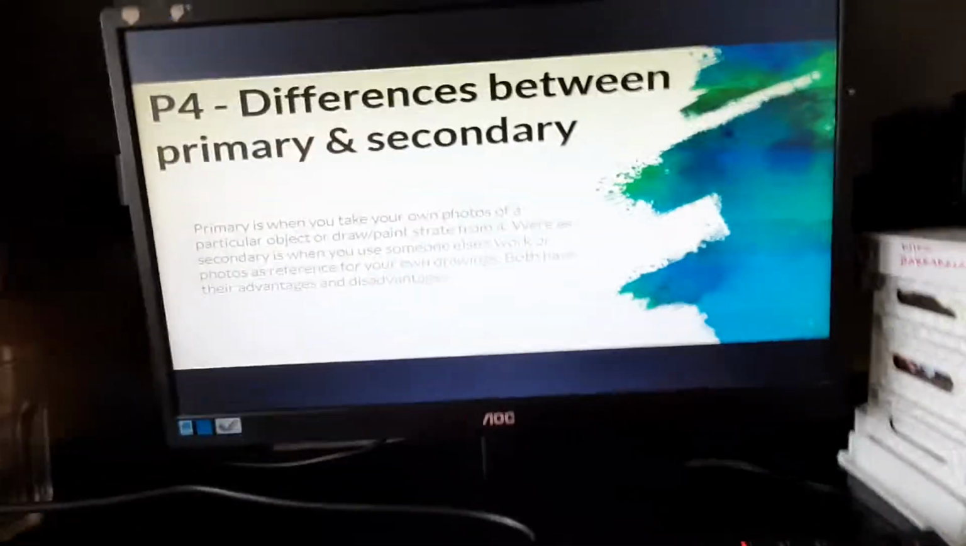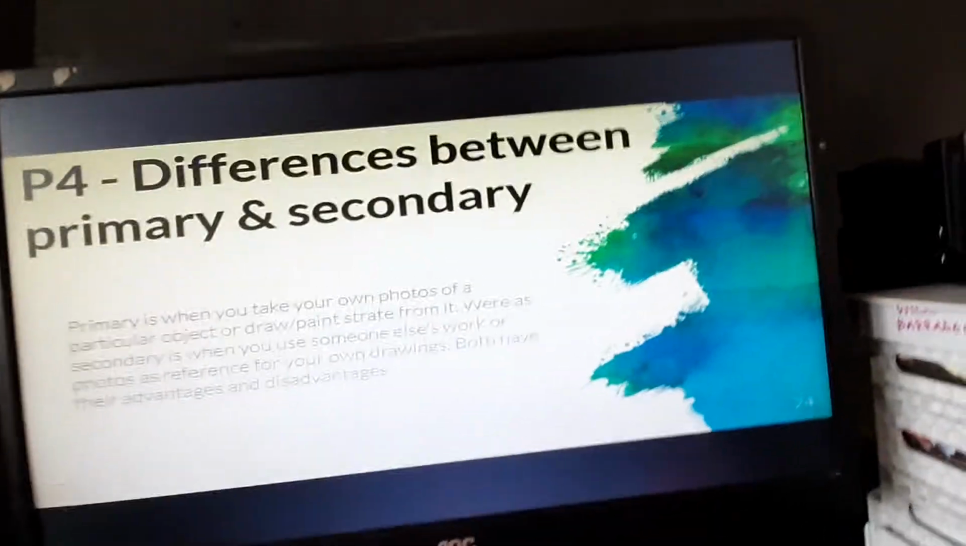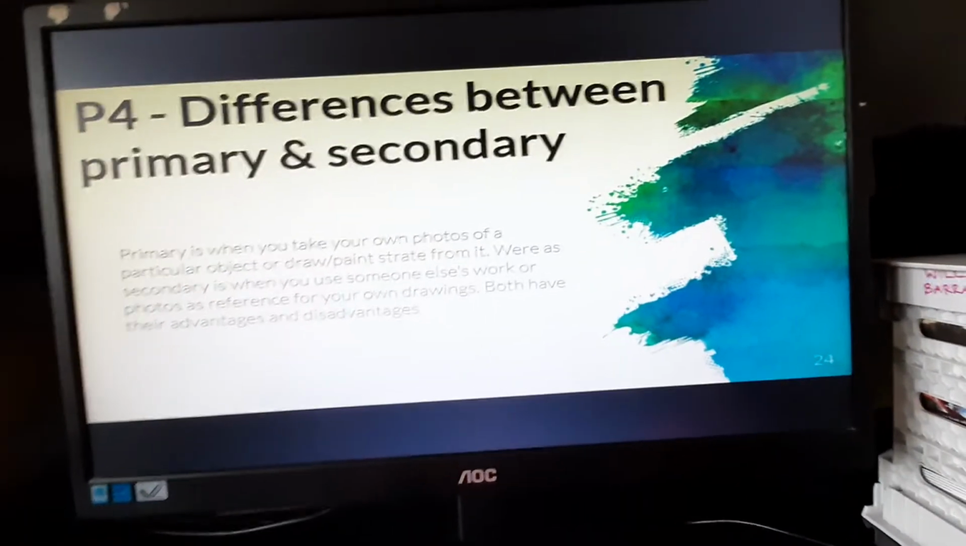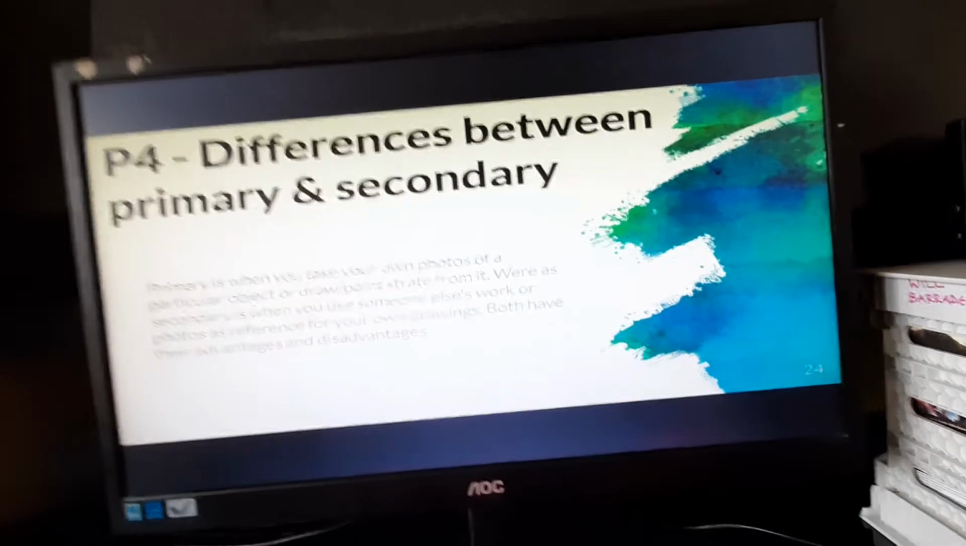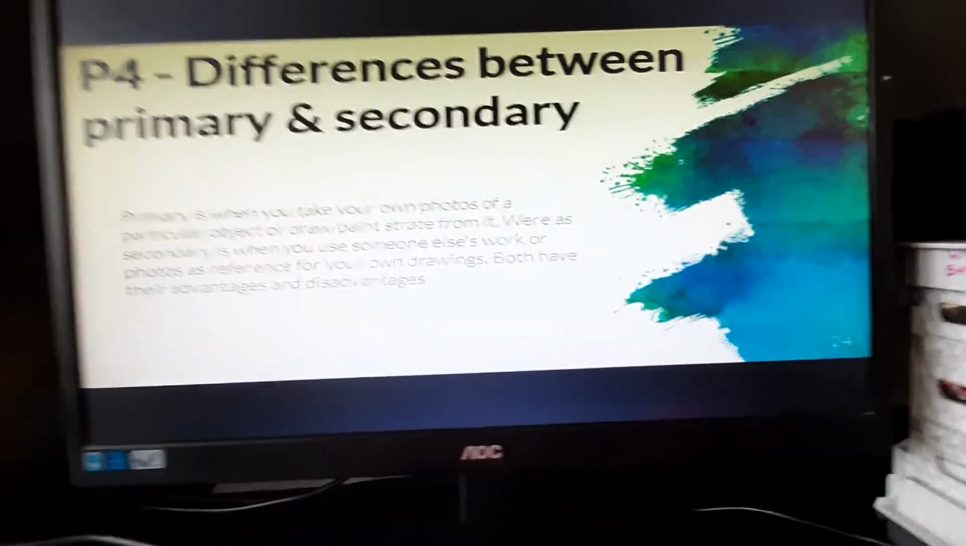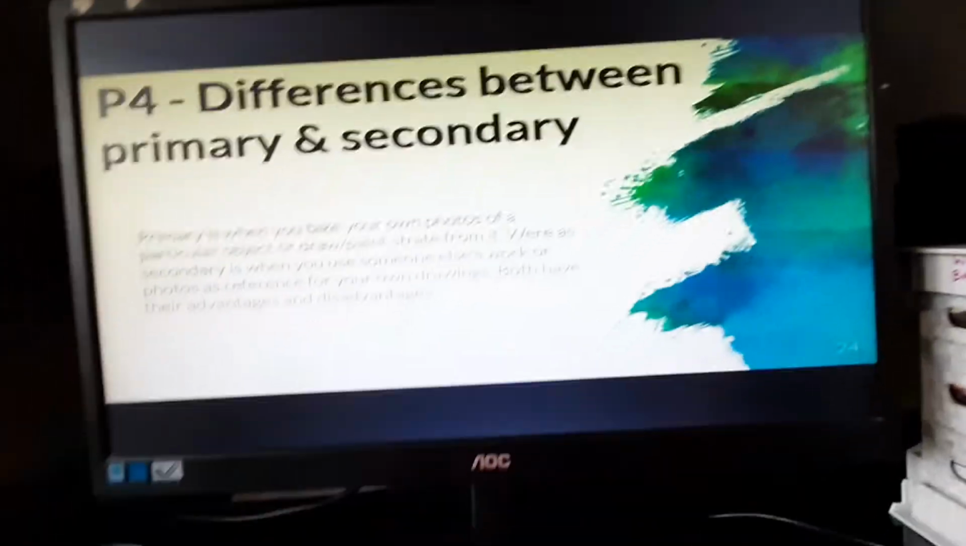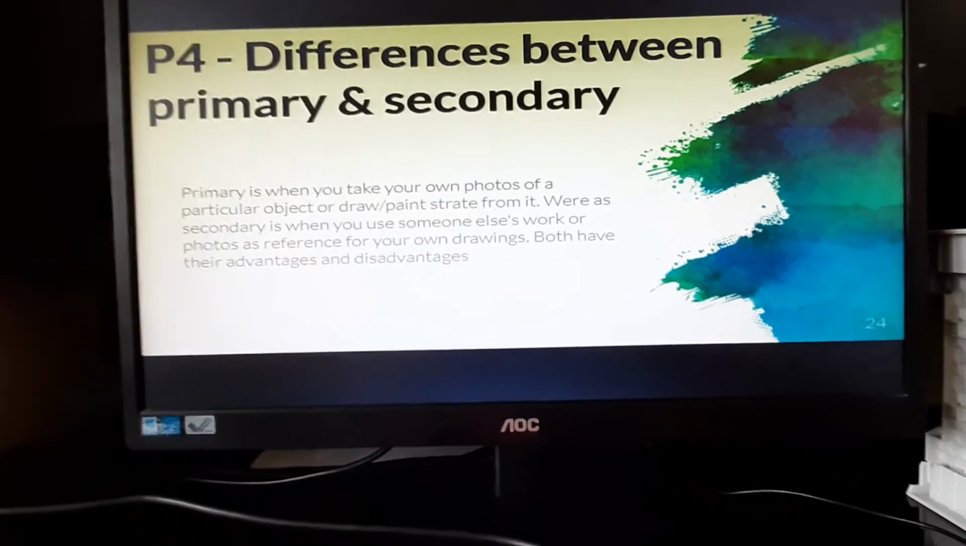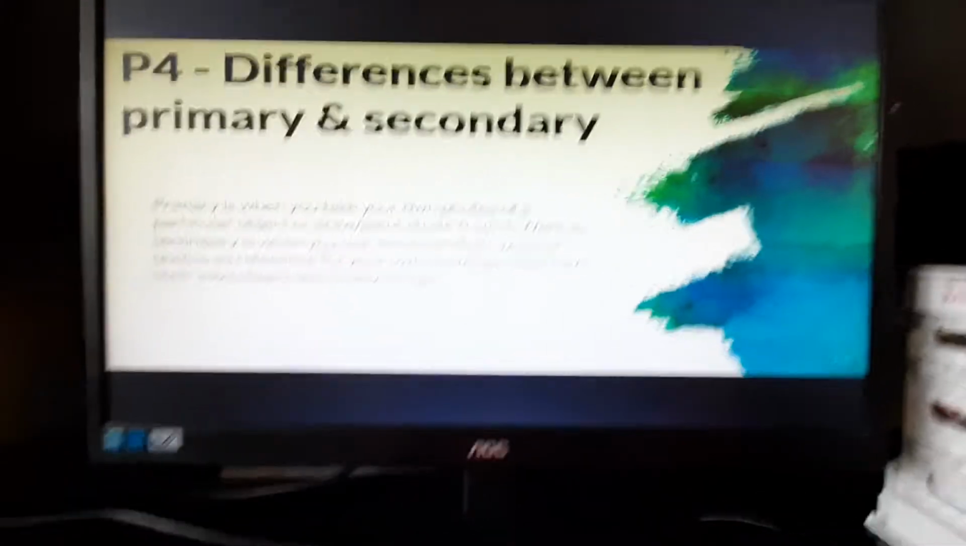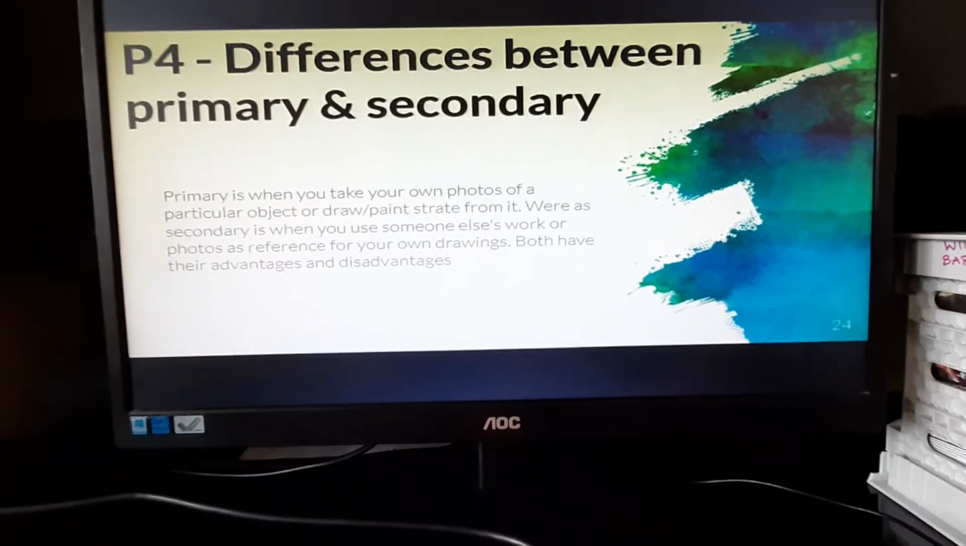Differences between primary and secondary sources. Primary sources is when you take your own photographs or use a reference in front of you for a particular object that you draw or paint from. Whereas secondary is where you take someone else's drawings or photographs as reference for your own drawings. Both of them have advantages and disadvantages.